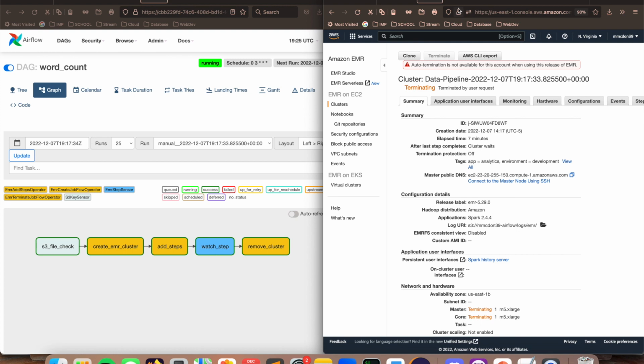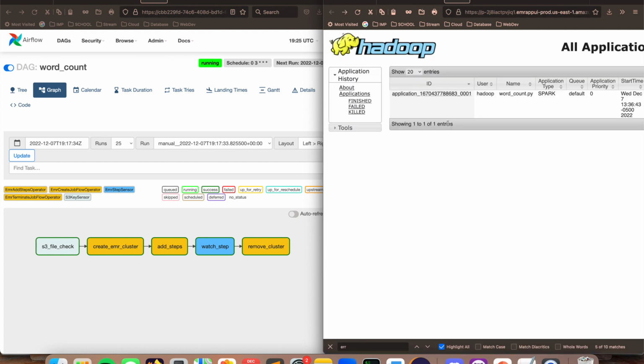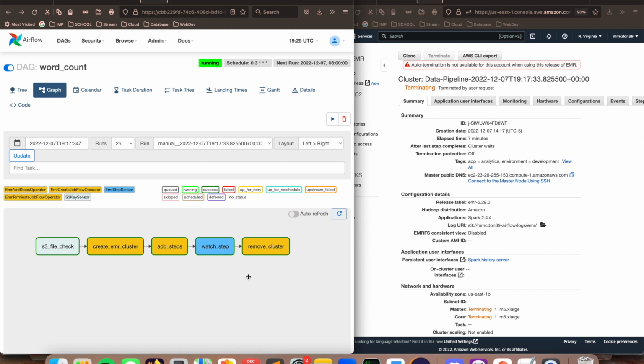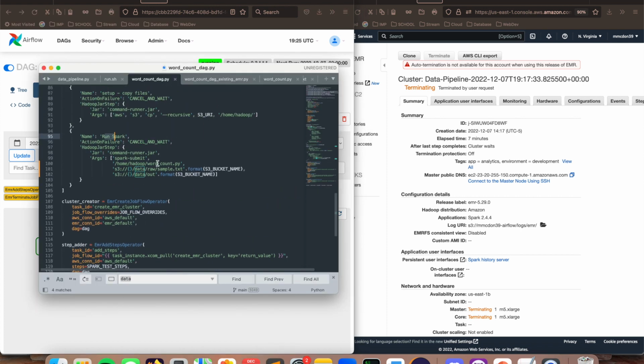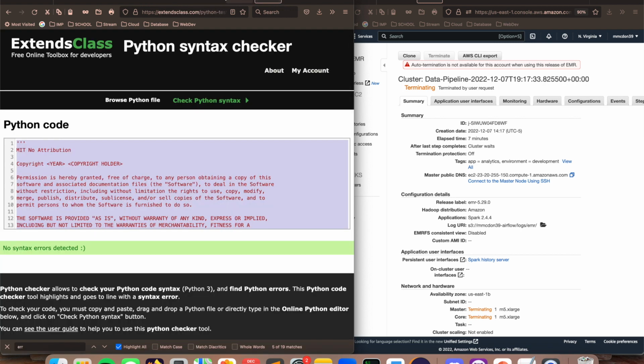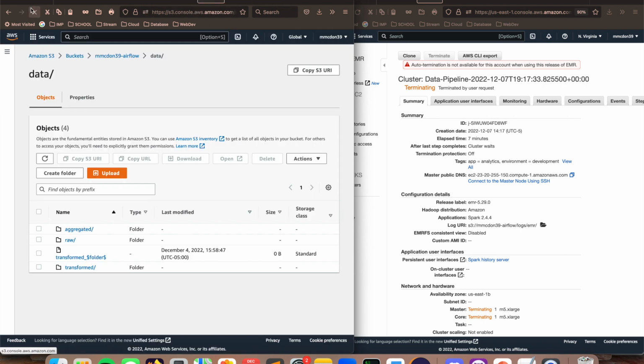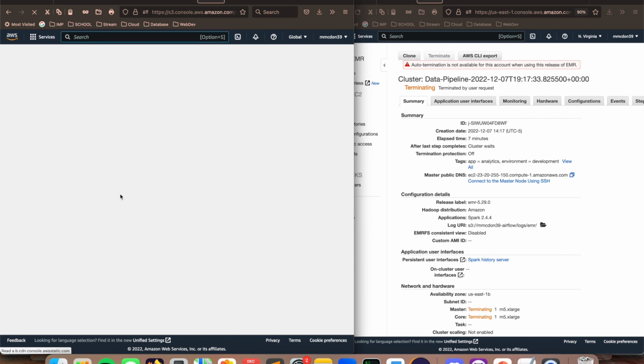Something just to bring up again: I'm sure you understood from the DAG word count, but this is just taking in a sample file, and this PySpark script takes in a sample file and puts the output to data out in S3. So if I go to S3, I'm already on the page, I refresh it, there should be a folder called out here.